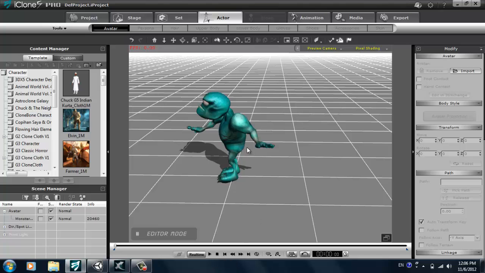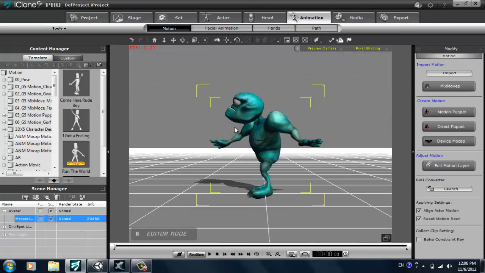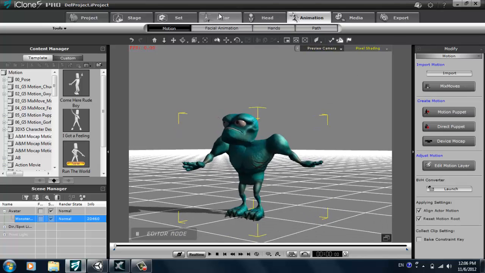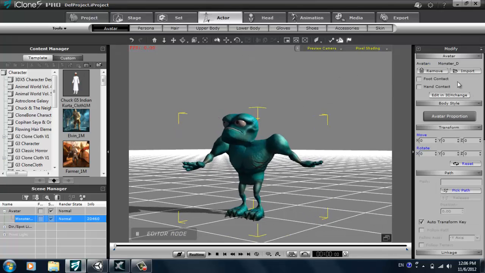So if you're new to this, the first thing you want to do is select your character, and go over to the Actor tab, and in the Modify panel on the right, you'll see an option for Edit in 3D Exchange. So what we're going to do is export this guy to FBX format so he can be used in Unity. So we'll just do that first, Edit in 3D Exchange. And once I click that, it should take a minute and load up my character in 3D Exchange.